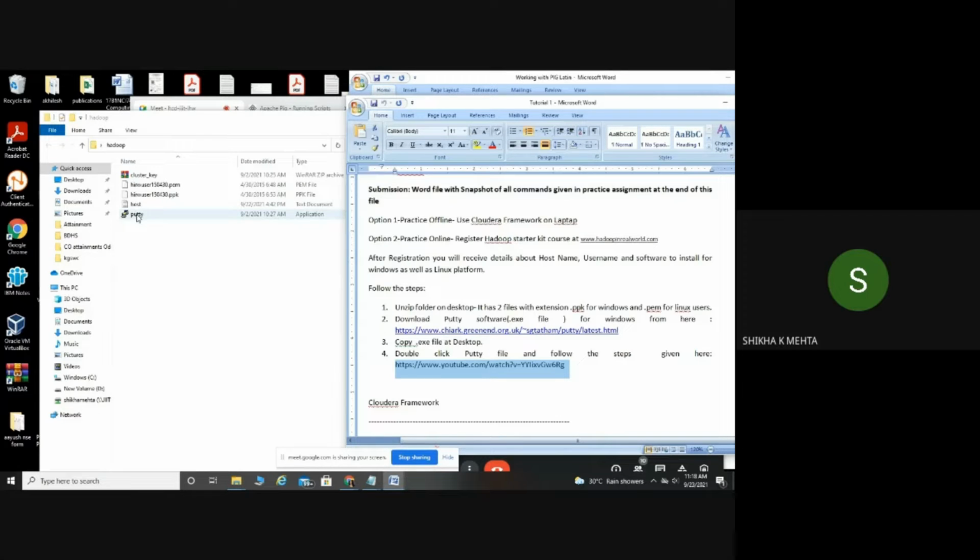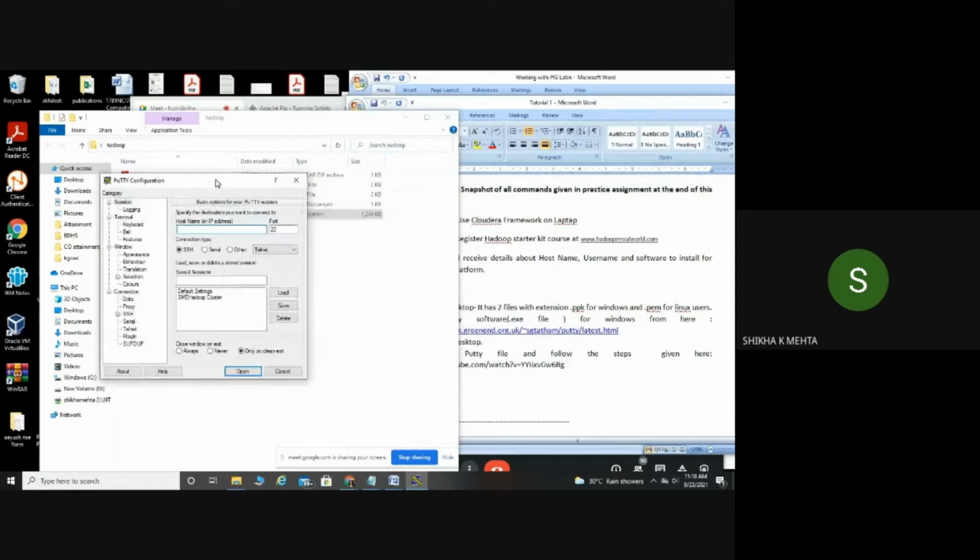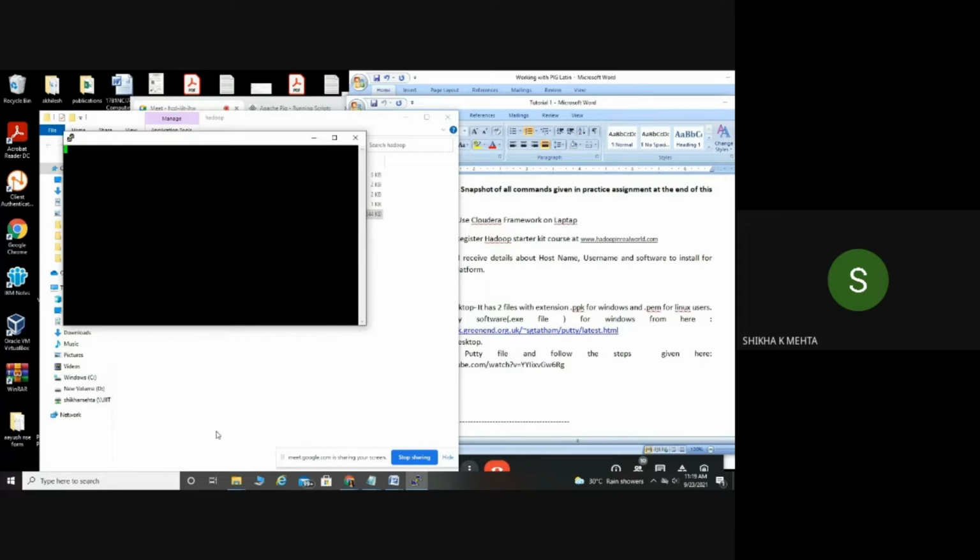Right after configuring PUTTY, what you have to do is just double click. So you will be getting such kind of window. Since I have already configured, I can just load my already saved Hadoop cluster, which I have named as SME Hadoop. I will load this and I am going to open this. Right. So now I have to log in.